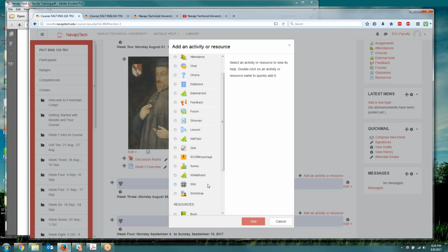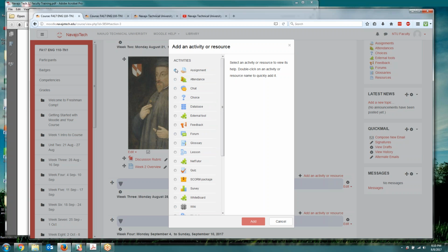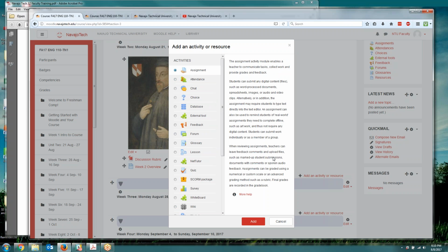So what's nice about this is that you could click on any one of these little radio buttons. And if it's something that you're not familiar with, it'll tell you a little bit about what this assignment type does and how you might use it in a course. So today's training, we're going to cover some of the most popular ones that you'll likely be using in your teaching. But I encourage you to explore maybe some of the other ones.